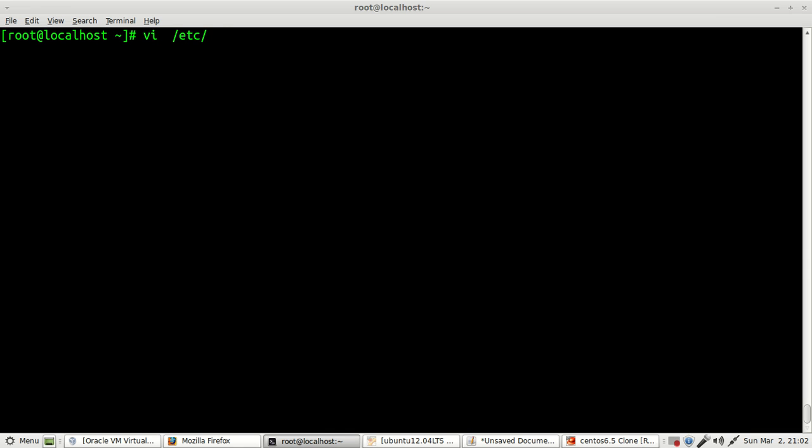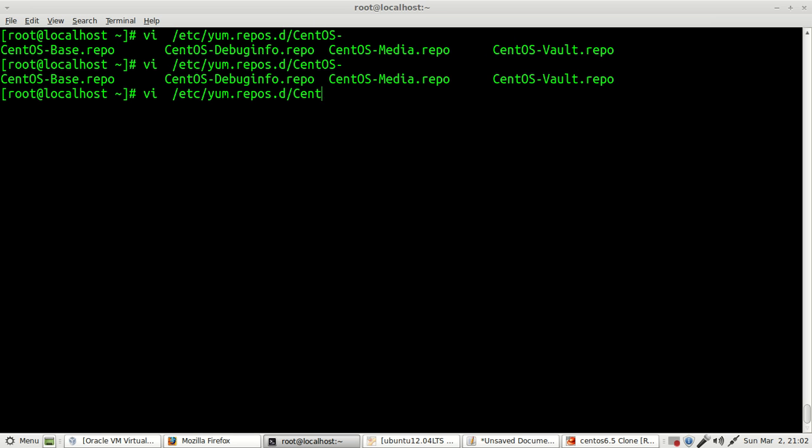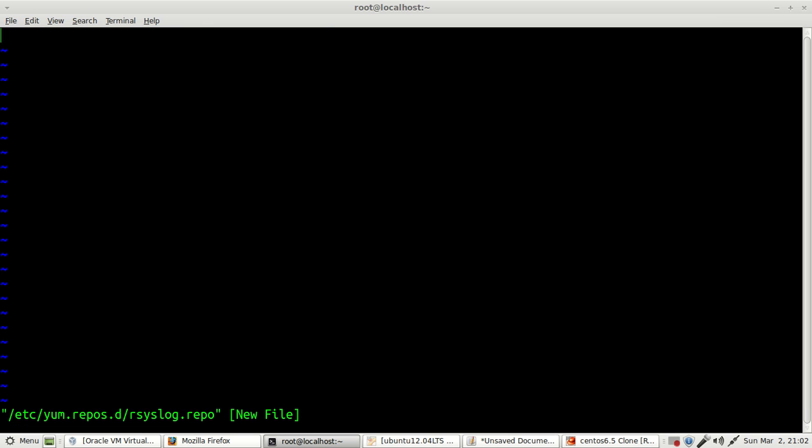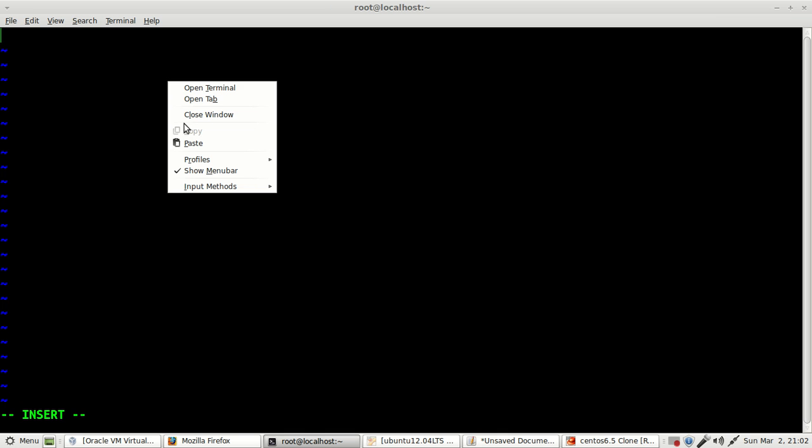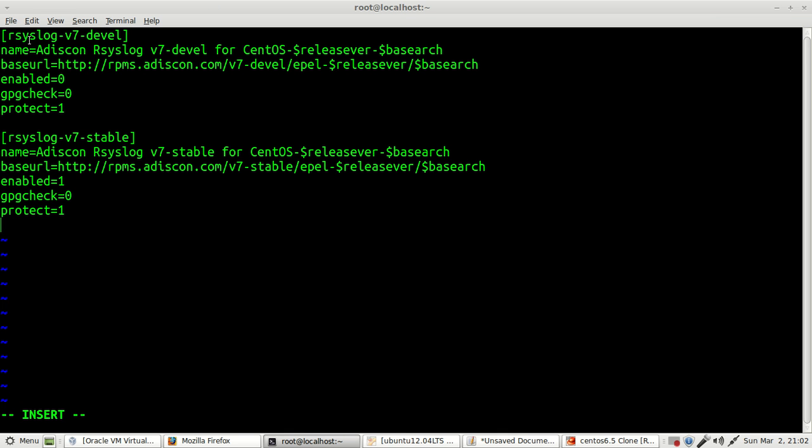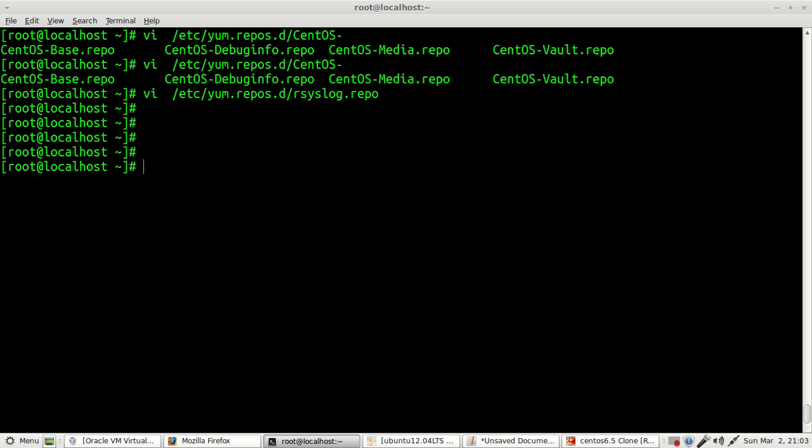Create a new file inside yum.repos.d, the path is /etc/yum.repos.d, where a few files are already there. We will create a new file called rsyslog.repo and paste the YUM client configuration content here. Save it, and now we are updating our rsyslog.